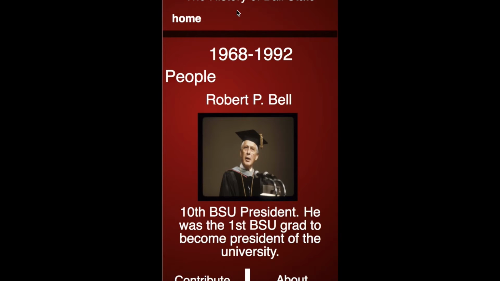And then another change that I made within the application is I added a home button here at the top. The reason I added the home button was in the first usability test, people were having troubles navigating. So I decided to add the home button to the application.